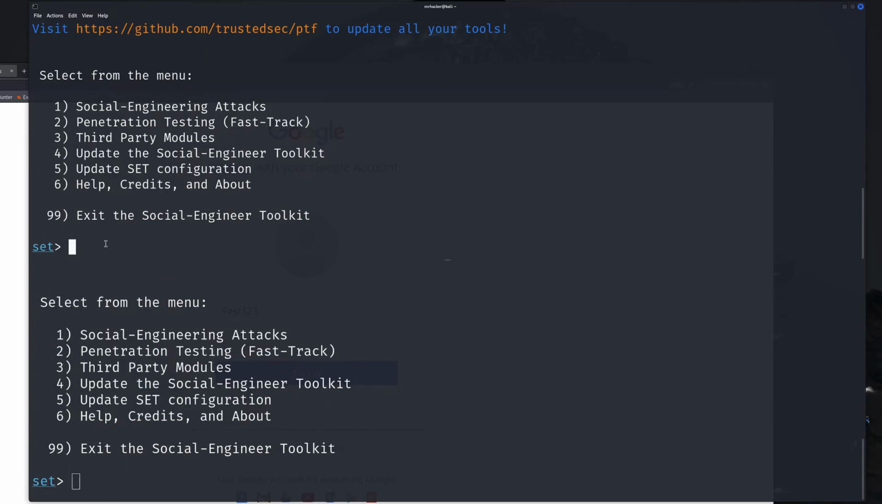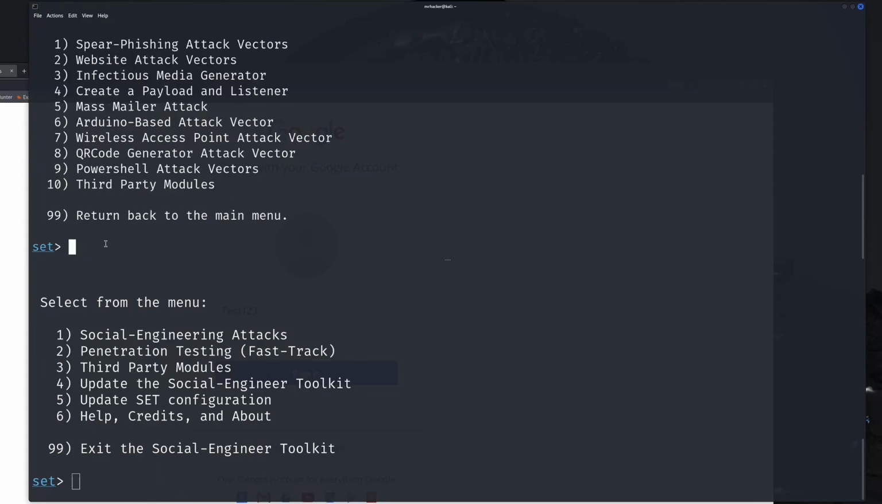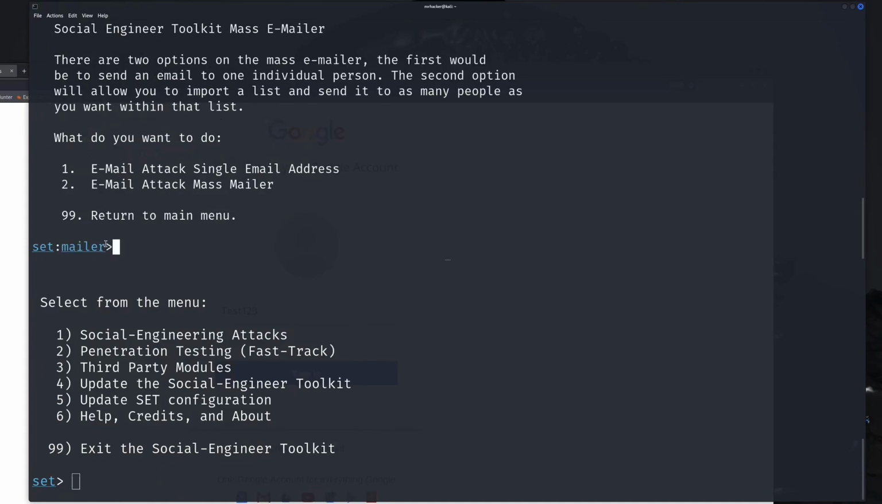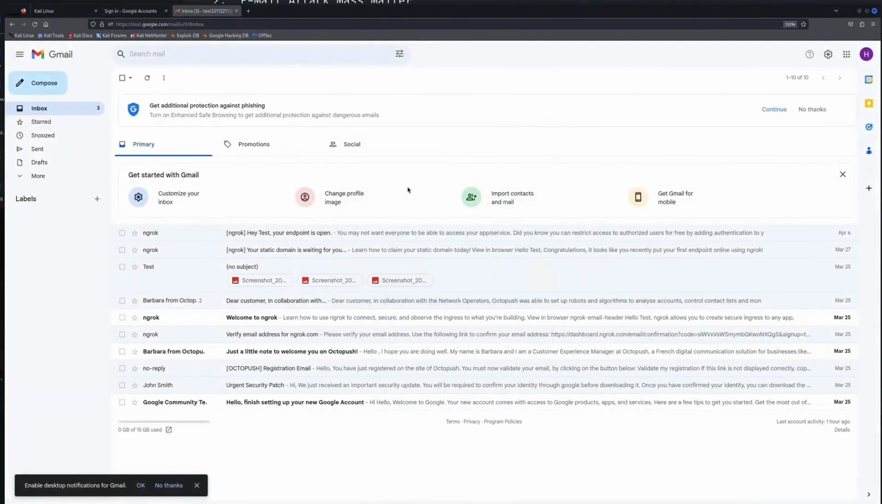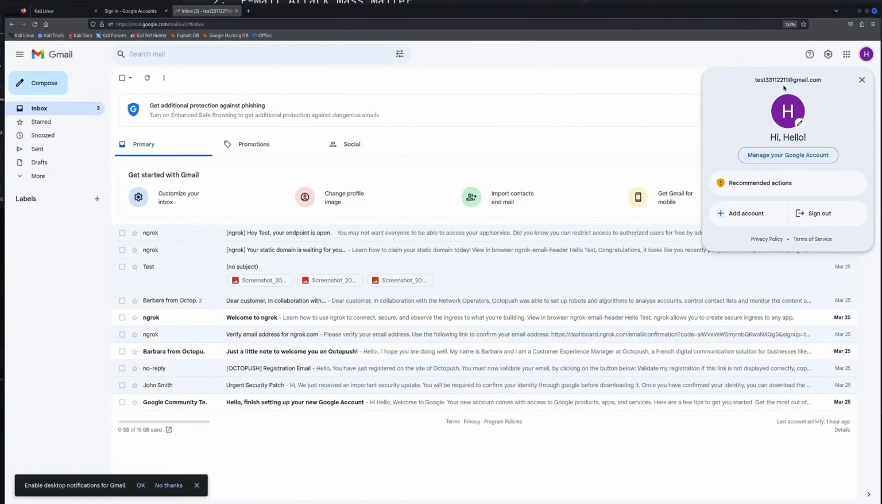With the first Setoolkit right here, we're going to go to mass mailer phishing or single mail phishing. To do so, I go to social engineering by clicking 1, then I click 5, which is mass mailer attack, and I want to select email attack single email address. We only want to attack single email address, and for this particular scenario, we're going to be using this email account. This is test33112211. This will be our target, and we're going to be targeting it with a fake email. So let's see how that will go.